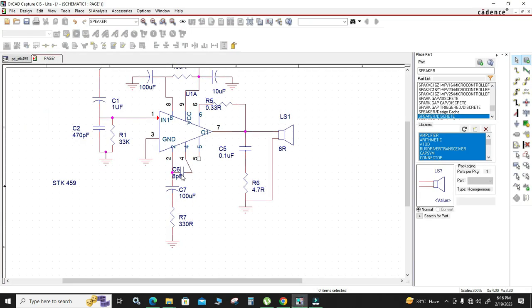Then we take a resistor, choose this one, copy this and rotate. Then take it from the output. Okay, we can move this one a little bit down, and here I'm connecting a wire, connect this wire, then connect to the output.